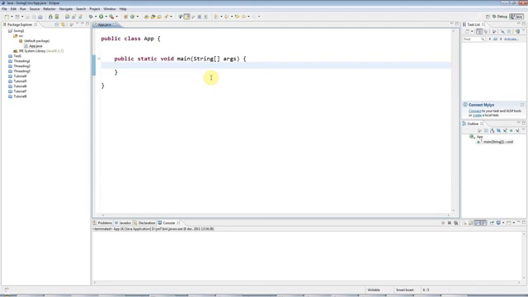In Java, we can use the Swing user interface toolkit, which is built into the JDK. In this tutorial, I'm going to create a really minimal Swing application, and we're going to build it up from scratch. So I've got a public class App here with a main method, and I'm going to start by using the JFrame class. JFrame is a Swing class, and I'll say JFrame frame equals new JFrame.